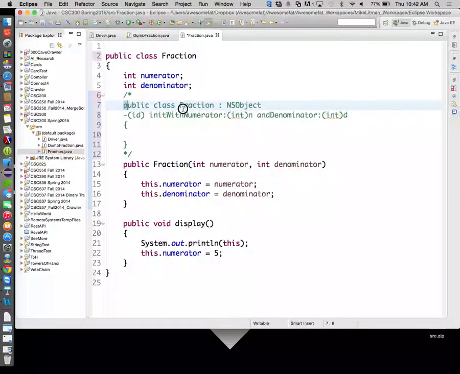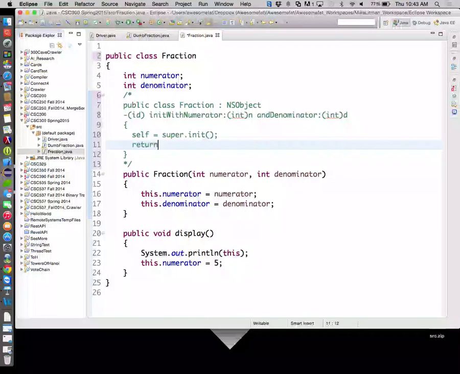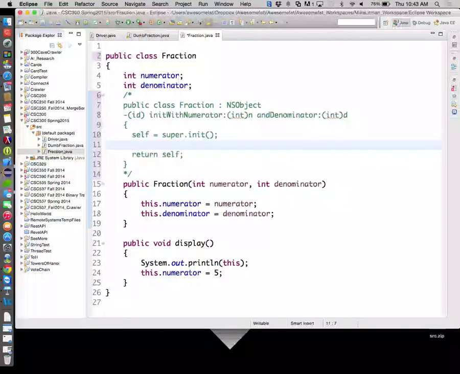So the class would look like this. The constructor header might look like that. The very first line in every constructor in Objective-C would look like this. The very last line would look like that. Self in Objective-C is equivalent to this. That's the this keyword in Objective-C.